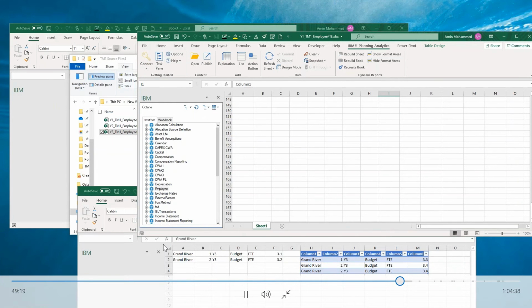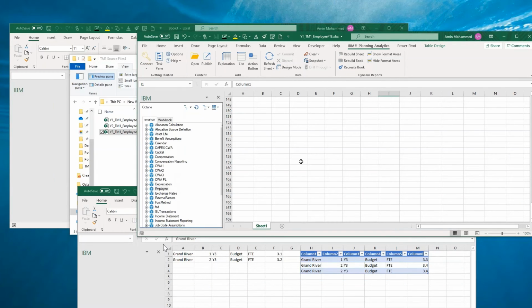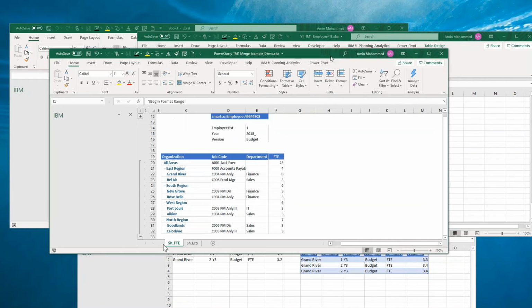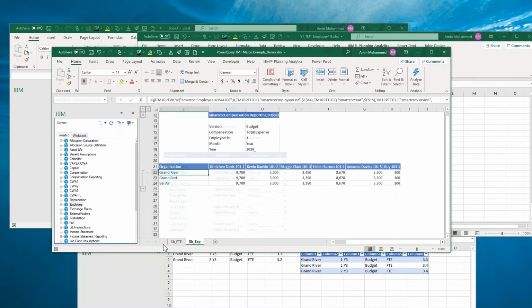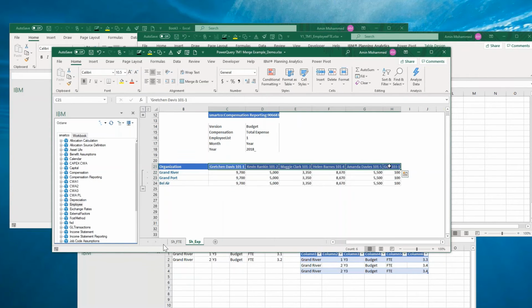Dynamic report over here. That's a dynamic report. Here is what I have, two reports. One is showing the FTE data for an organization, and it has a job code, the department, and the FTE, and it is sitting in a cube called employee. Then you have expenses data. So this is the compensation expenses for the employees, and this is sitting in compensation reporting, and this is again by organization, and this is by employee as well, and the employees are stacked across the column.